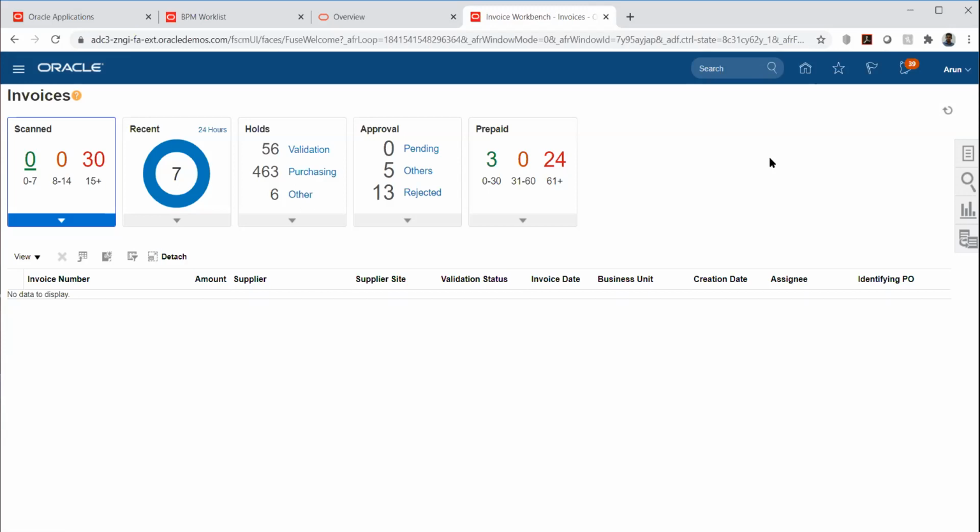So OIC or ICS, if you have a license for on-prem or PaaS model for OIC or ICS, if you have a PaaS solution for OIC ICS, then you can build this integration with Oracle SaaS. Okay, then it is good, fine.